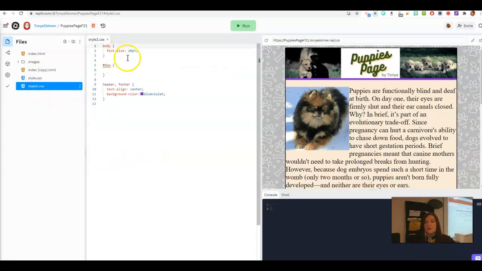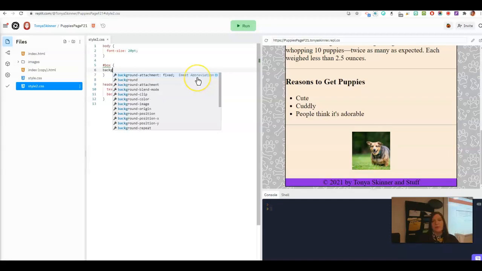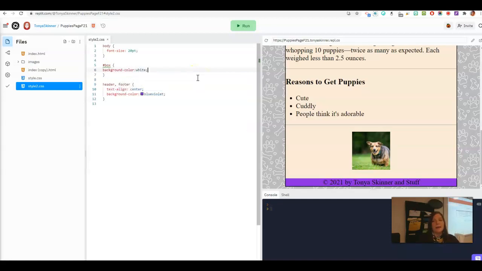Also, we styled our body just to have bigger words. That's font size. And then we styled the header and the footer to be centered so that your copyright stuff will be centered. And then some sort of background color just so you can see it. That's basically that. And then your div box needs some sort of background color too. It could be white even. It doesn't really matter. So that's basically what you're going to start with.